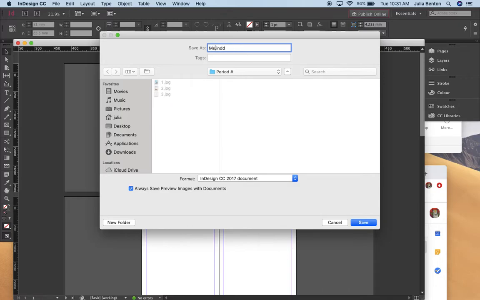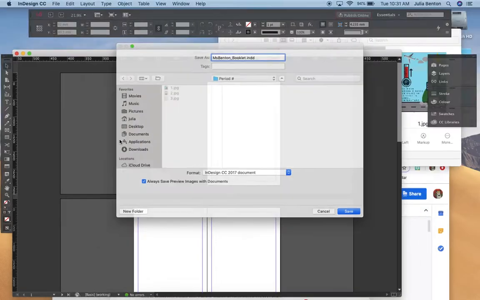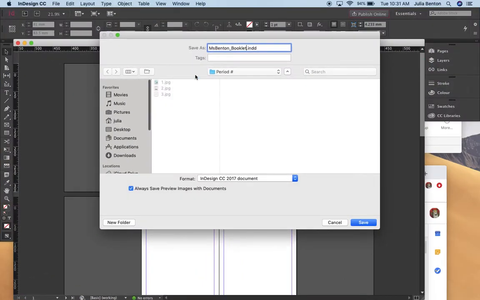We're going to rename it your name underscore booklet. And make sure that you are choosing the right location for it. Save it into your period number drive. Otherwise, InDesign might have some linking problems.